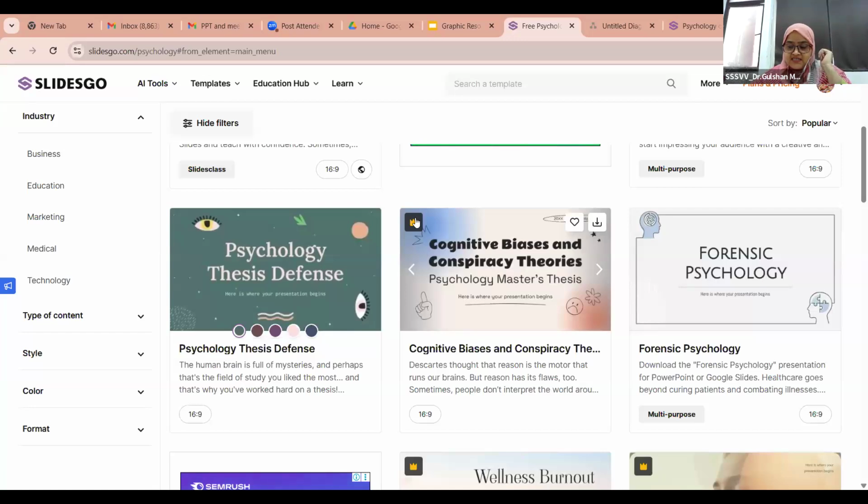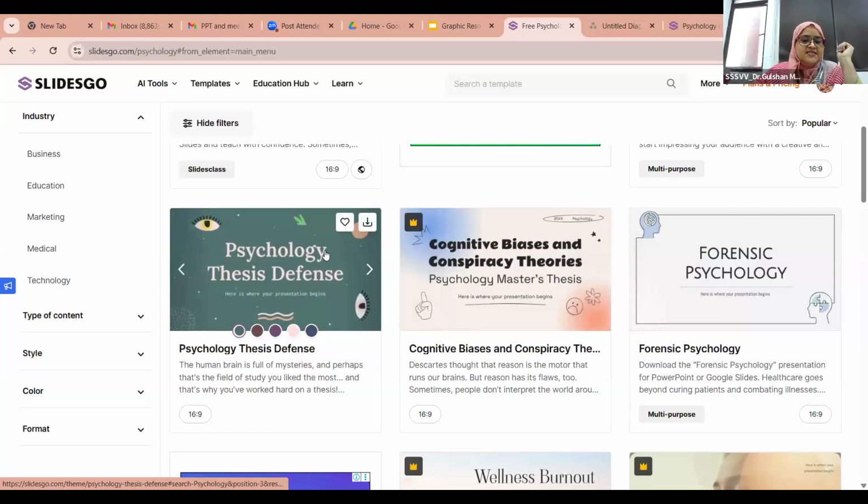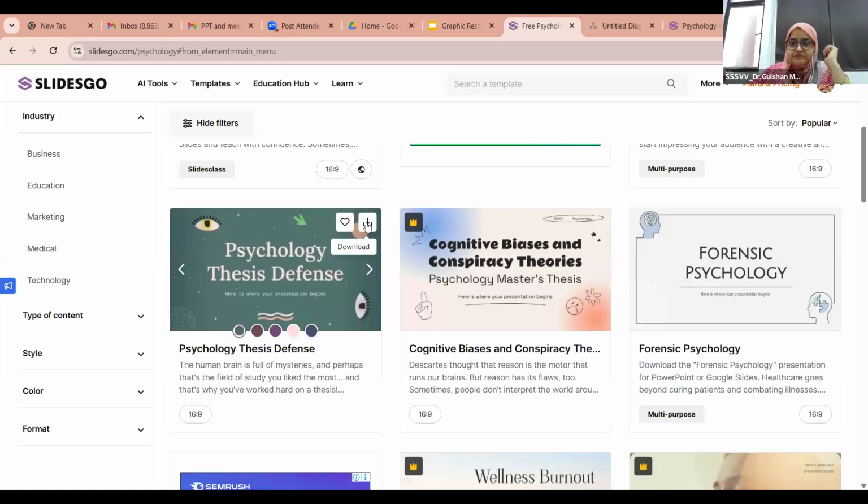So we are discussing the ICT tools which are free and open source. So we won't suggest you to download this slide, but there are many templates which are free to use. In the psychology thesis template, you can see there is no such sign or symbol on this slide. It means that this template is free to use. So if you want to create or develop any content related to this topic, then you can download this template with the help of this download option.